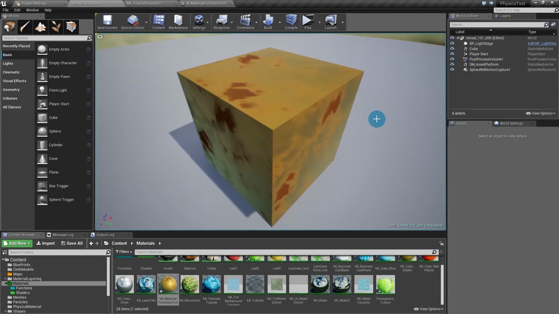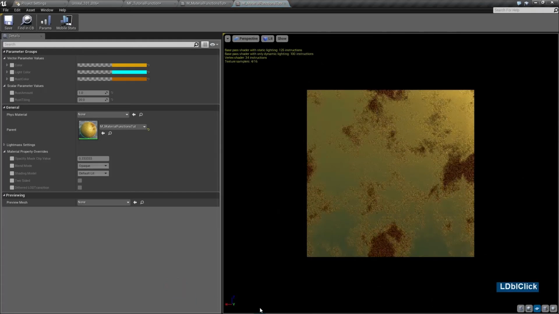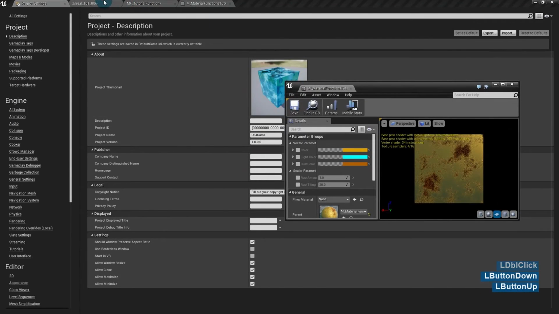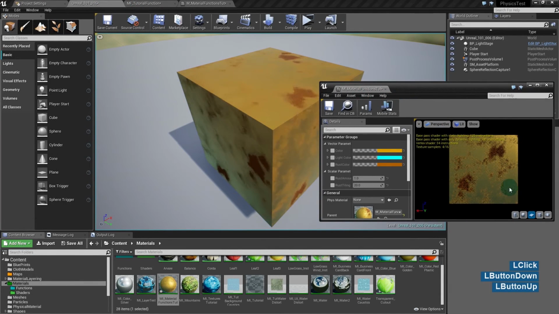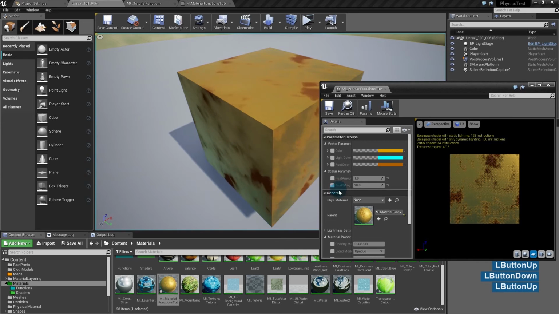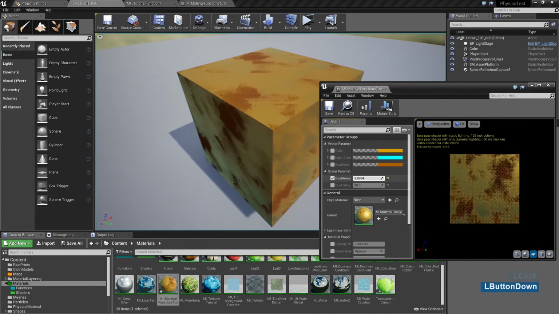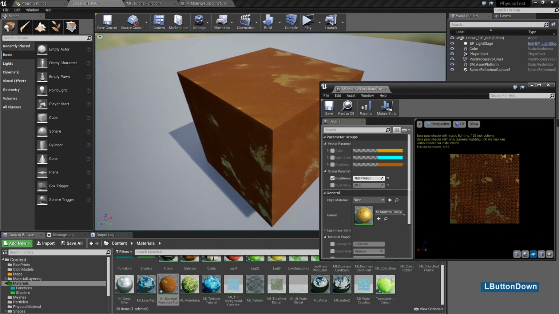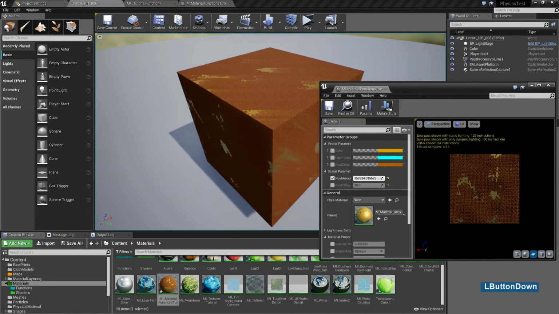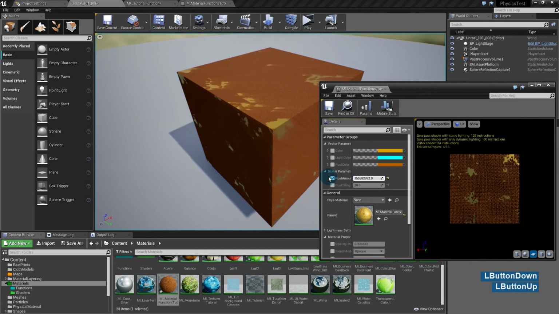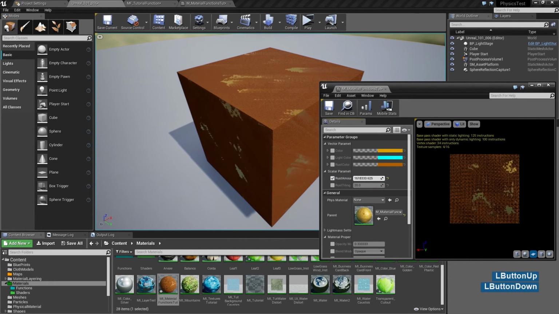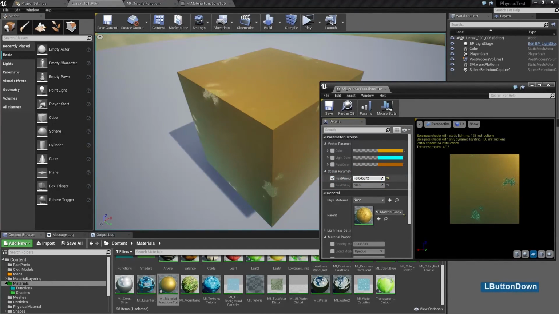Oh, and since we had a material instance of our material, we can see the rust changes in real time, which is really cool. So I can make my material really rusty or even less rusty.